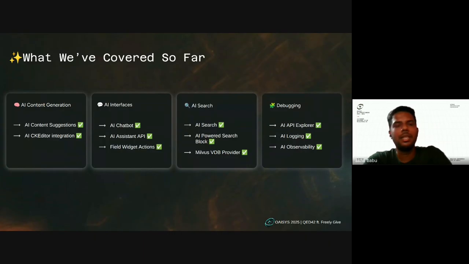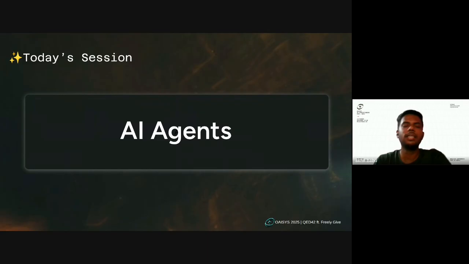As Piyush mentioned, so far we have covered a bunch of submodules of AI and some other modules that are part of the AI ecosystem. We covered modules for content generation. We discussed how to create chatbots, then how to create AI assistants, how to set up a vector database, how to set up a RAG system, then how to debug the AI requests, and what are the options available to debug tasks related to AI. And today's section is exclusively on AI agents.